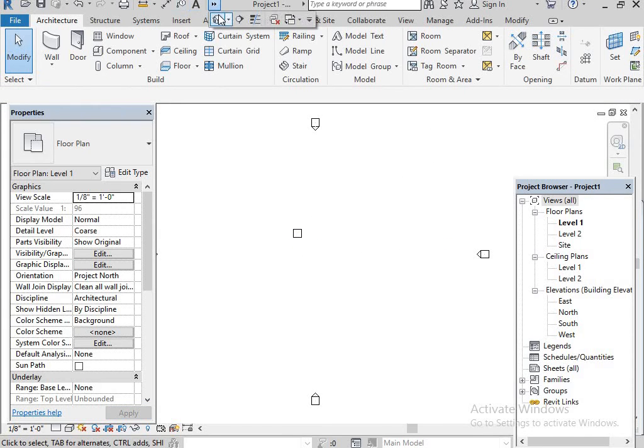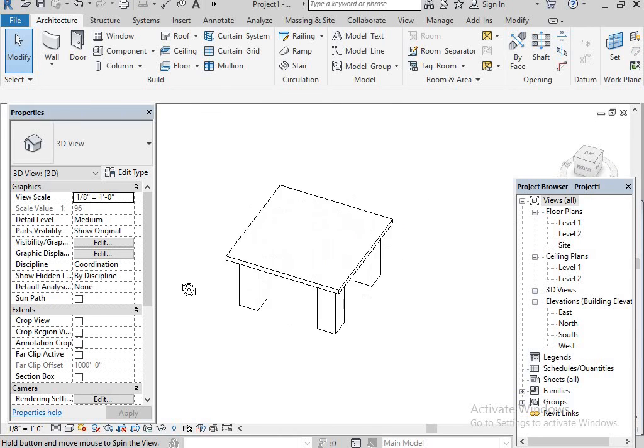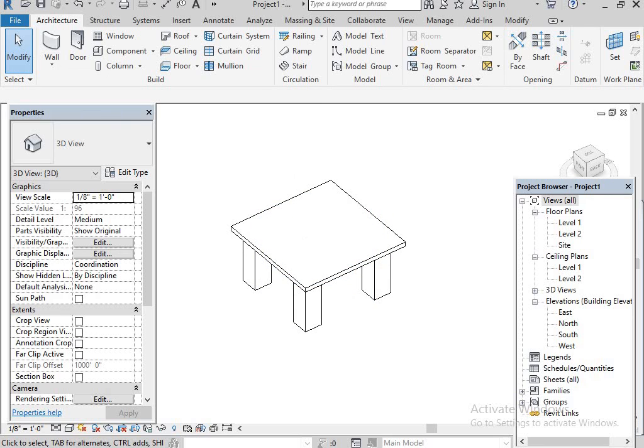escape, 3D view. See, our table is imported. So like this we can make all the furniture. Okay, that's it. This is the procedure for making tables.